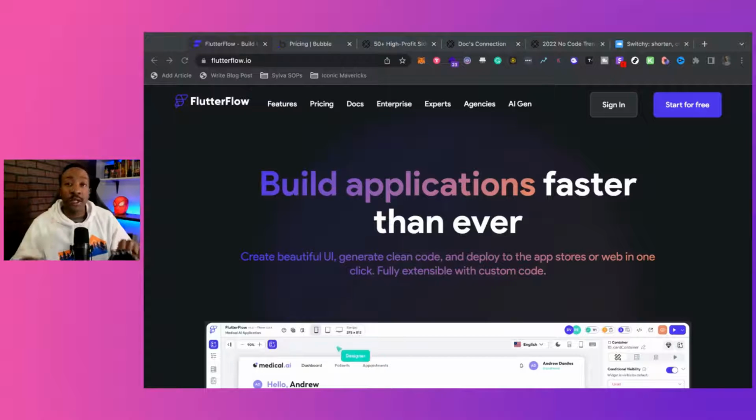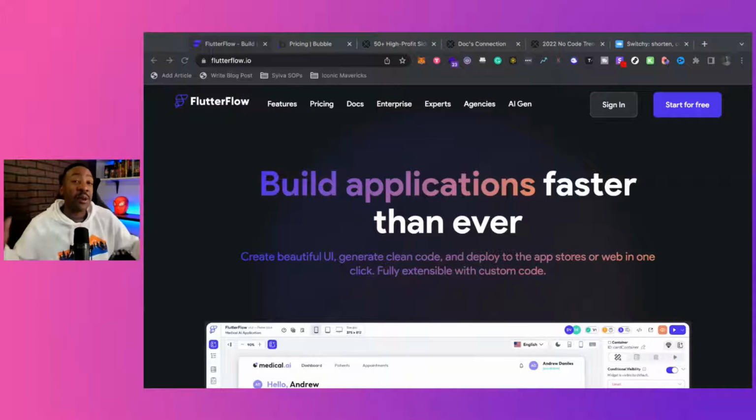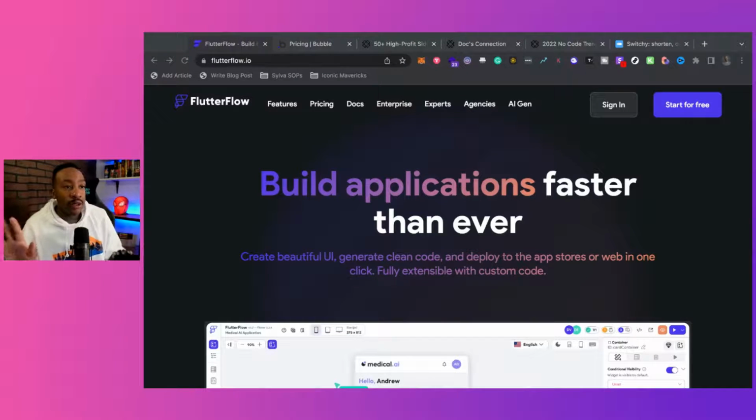FlutterFlow versus Bubble. You're going to be learning 5 things. We're going to be talking about key features, the pricings, which one I would choose, how you can get started and start making money with these two platforms. And we're going to be talking about the elephant in the room, about Bubble at the end. Let's go. First of all, what are the features and what's going on with FlutterFlow?